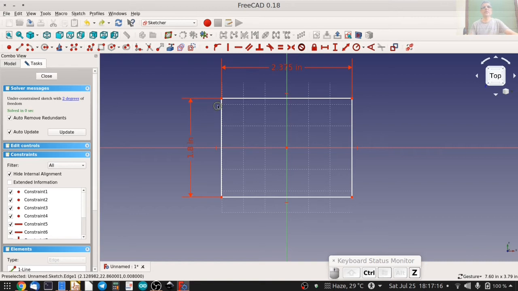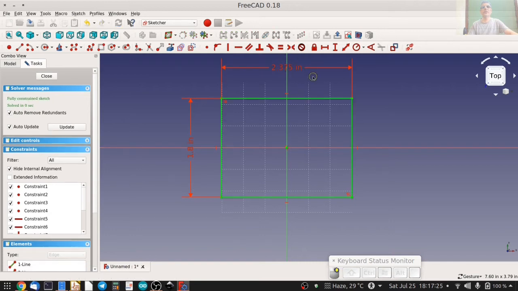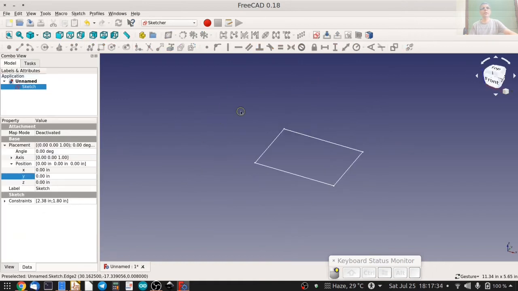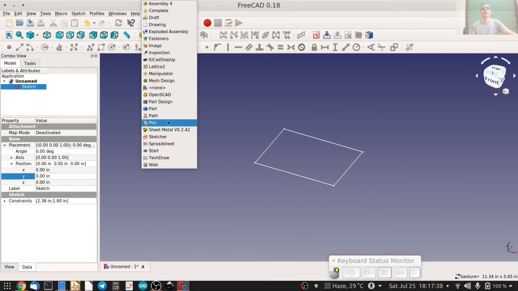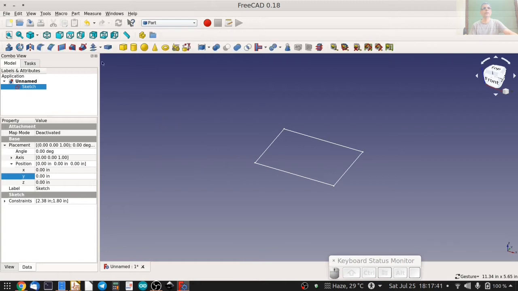The other way is to take these 2 opposing vertices and the center one and creating an equality constraint that does the same thing as well. So we have a fully constrained sketch now. We can close this, and we can now apply an extrude operation on this, for which we go back to Part Workbench, and here is the extrude option.